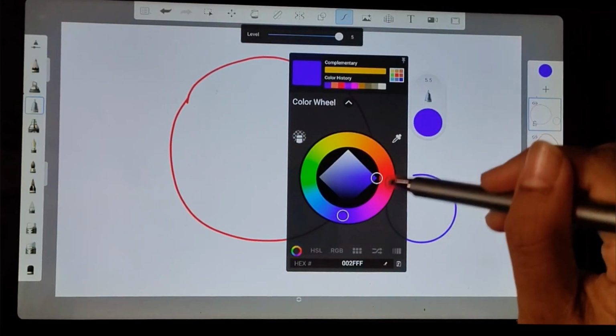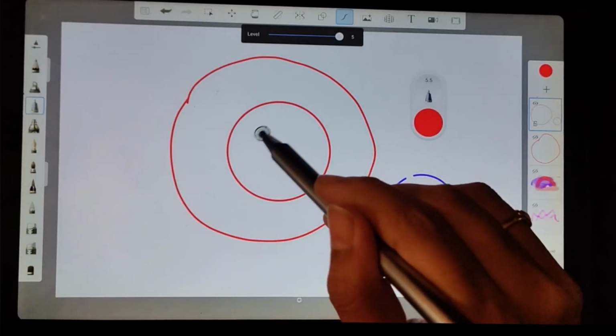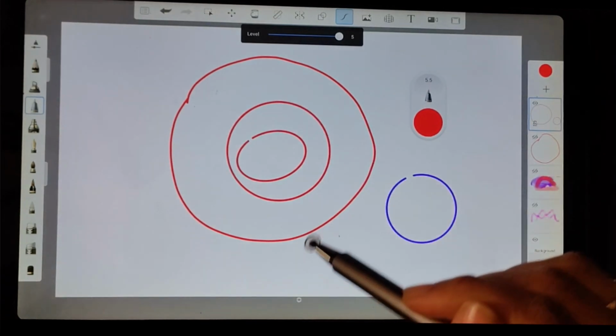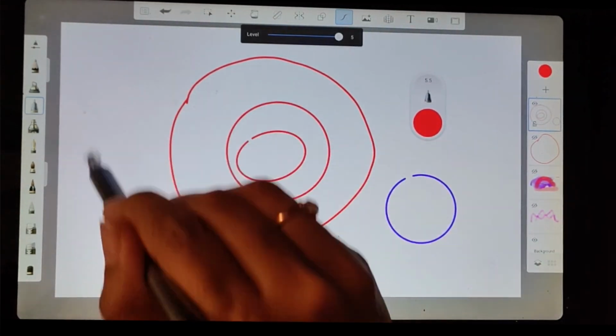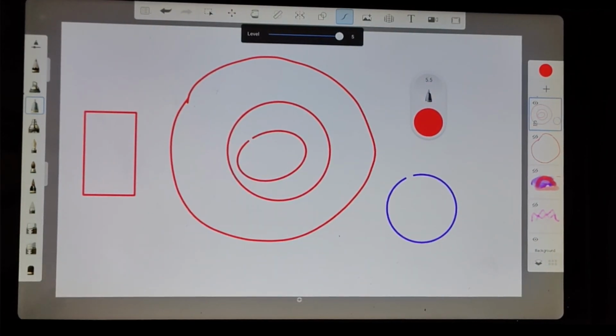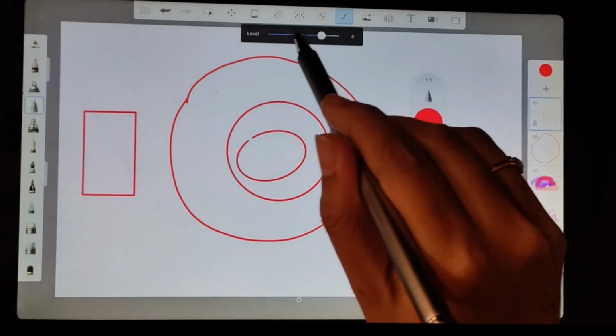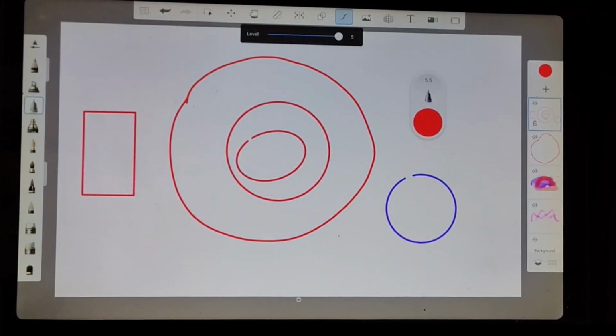I just use the red color, same red color. See, it will predict the shape, and it is going to make that particular thing. So you can easily set the level of prediction depending on your art.